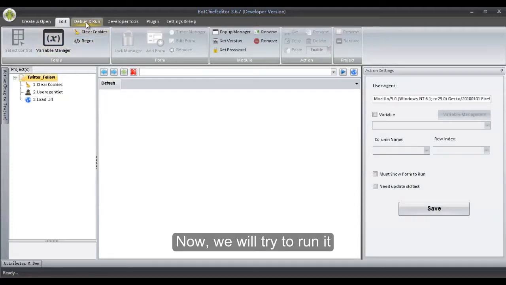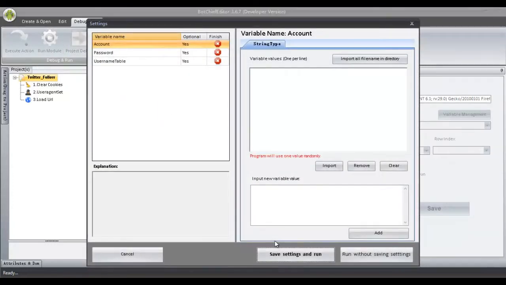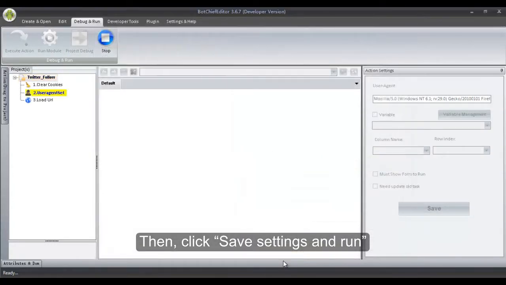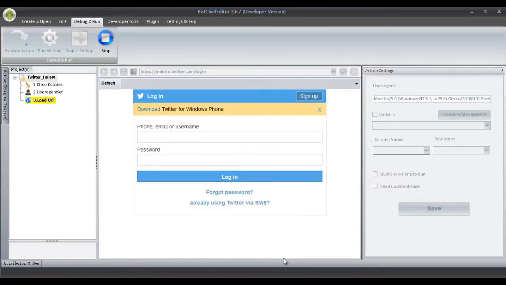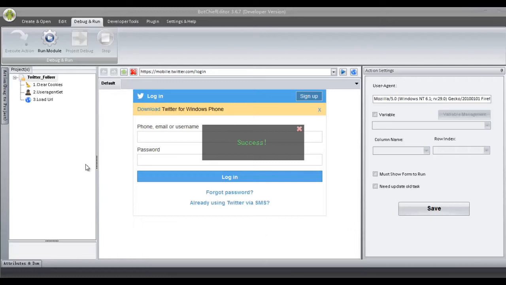Now, we will try to run it. Then select Run Module in current window. Then, click Save Settings and Run. Now, it is successful to be back to the login page.